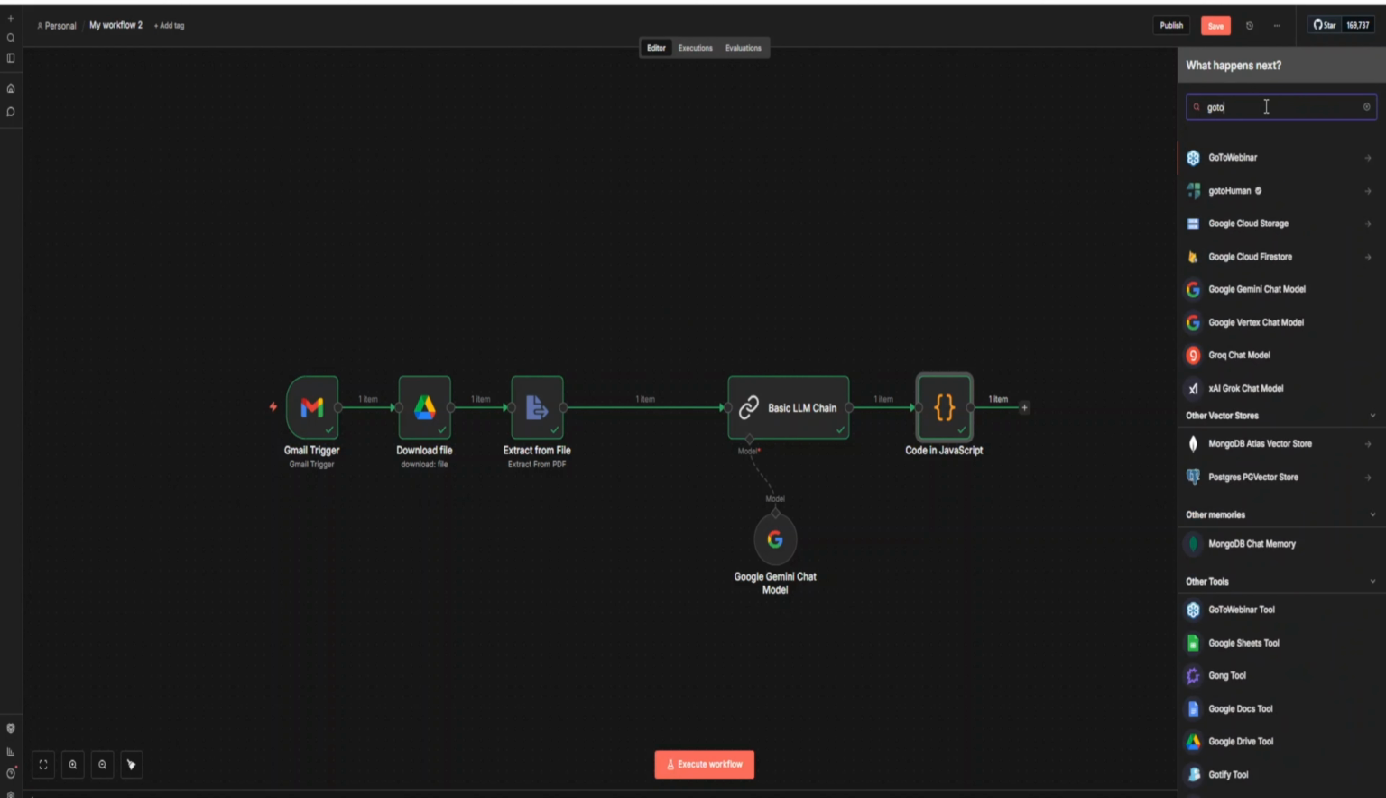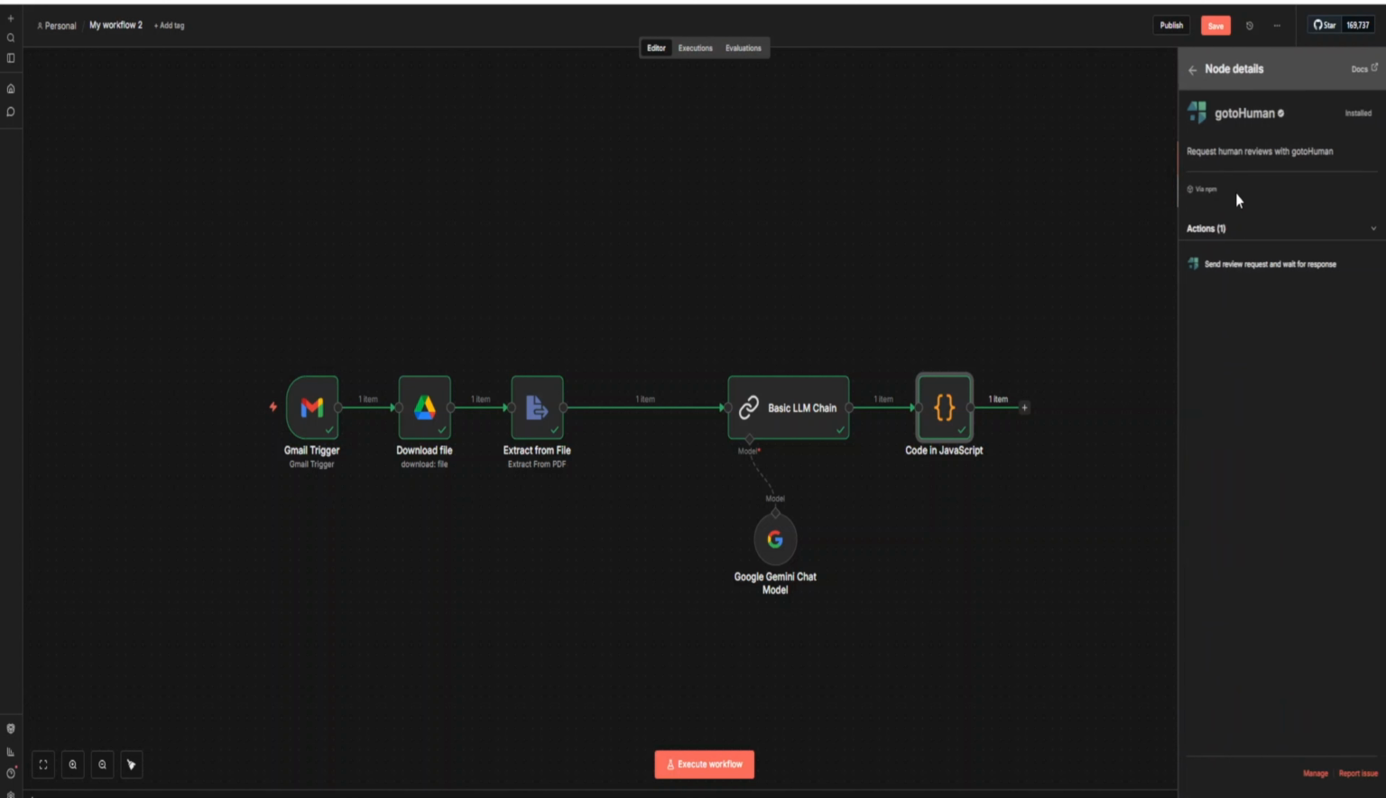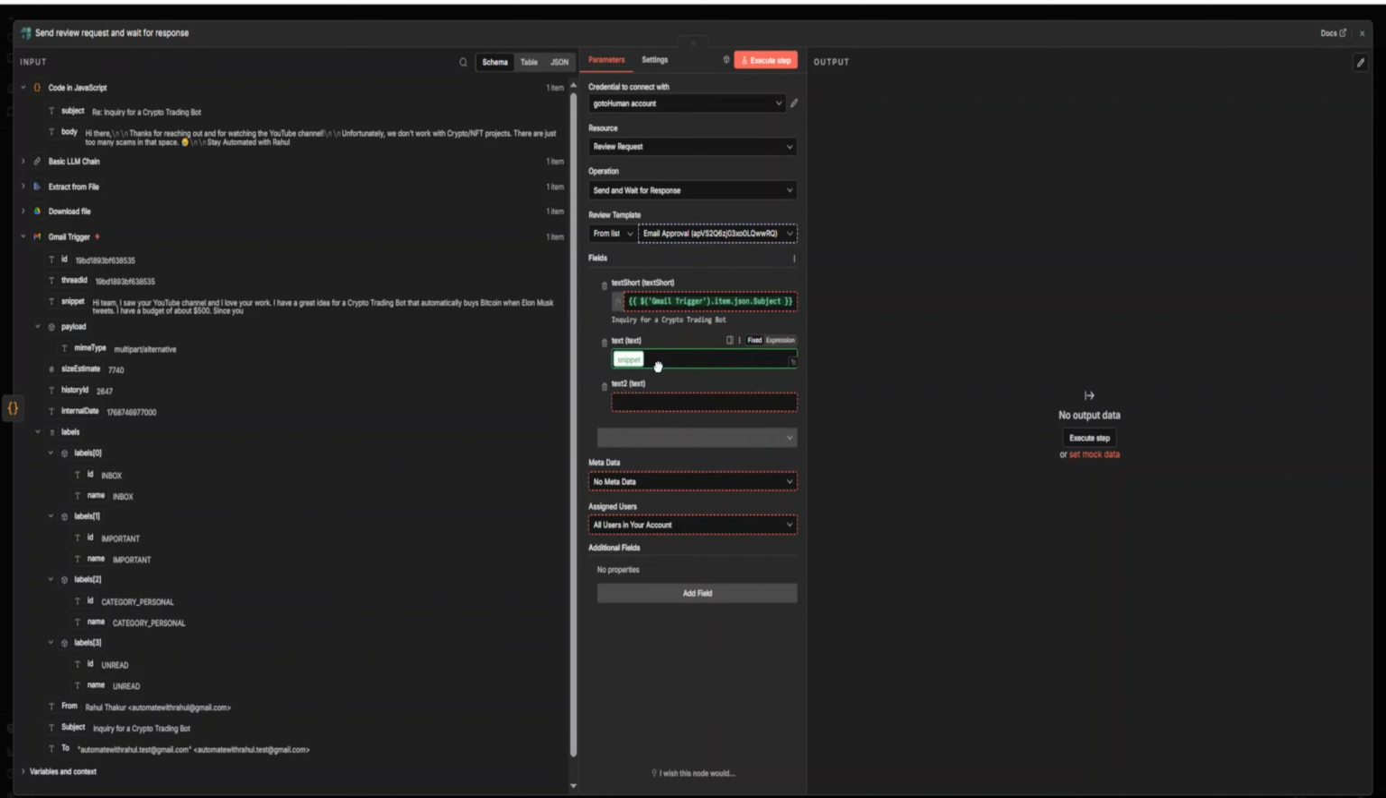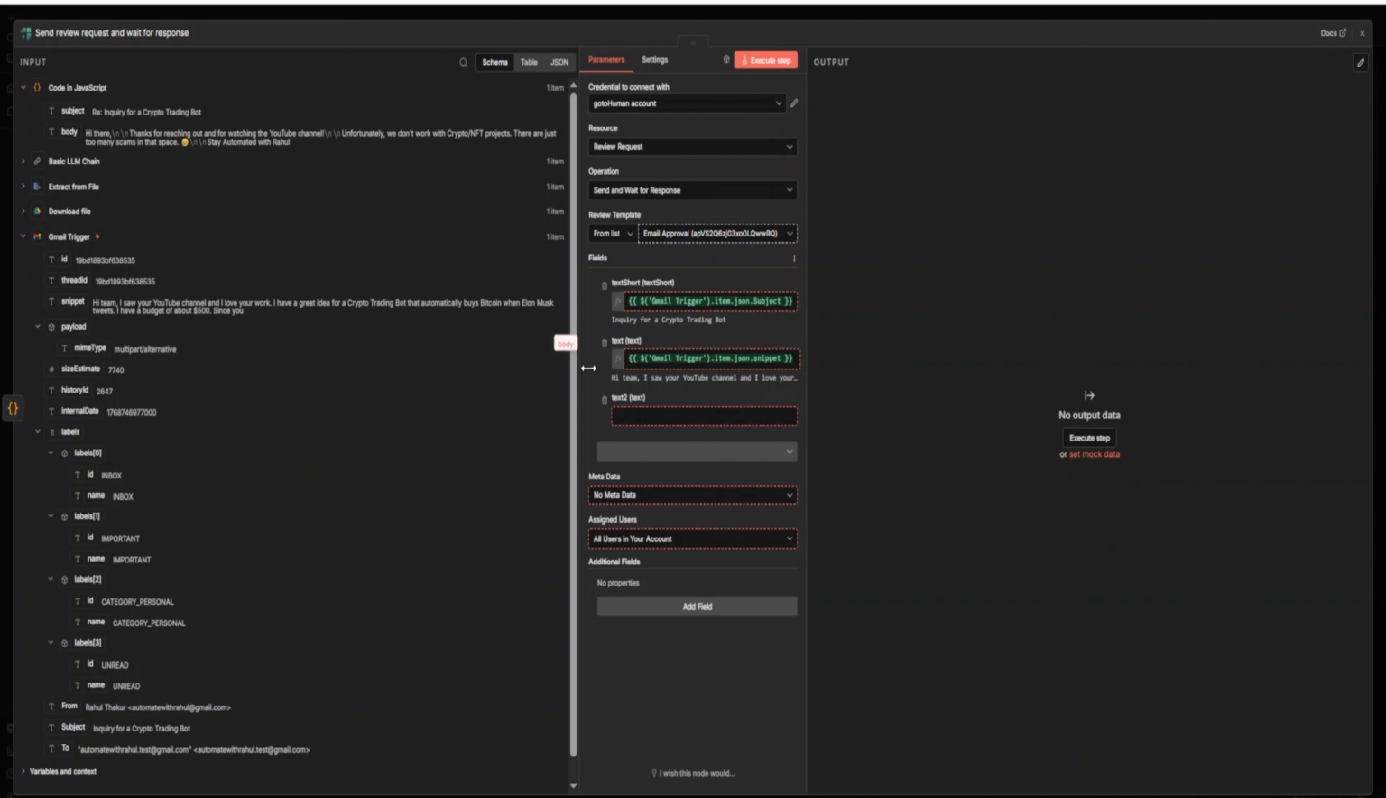Step 4. Safety valve. This is the most important part. We map the AI's draft to a human check node. This gives you the approve button so the bot never sends anything embarrassing.